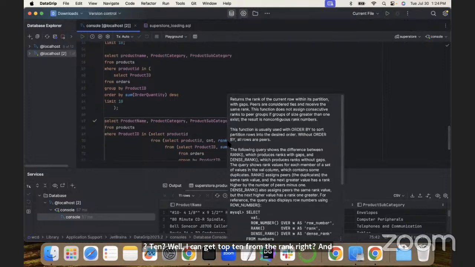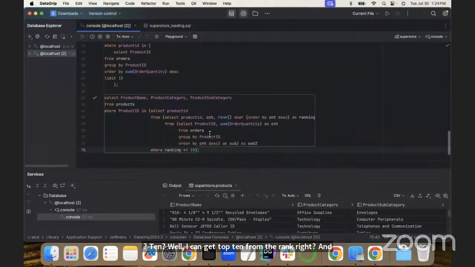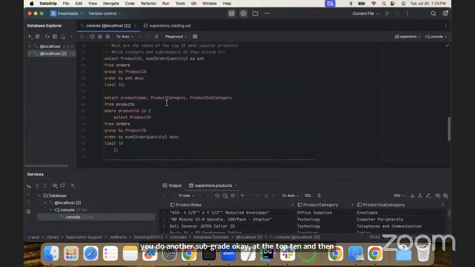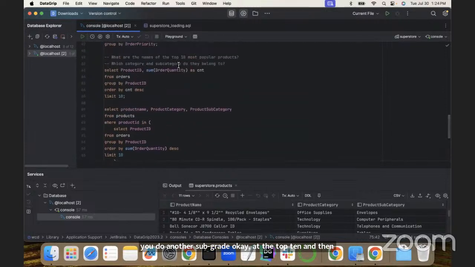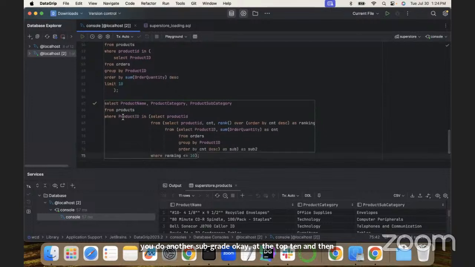And I only want 10, so I need some kind of filter. Since I cannot do the filter directly on rank, I need to do another subquery to get the top 10. And then from that, I select my name, category, and subcategory, and do this filter.